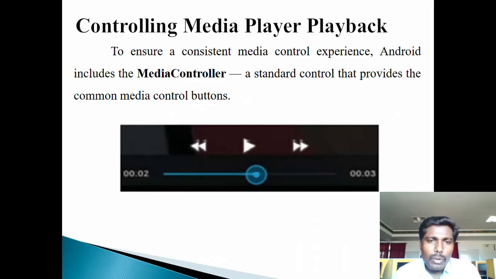See this image below, we can see the application. You have the center play button, then before and after are forward and backward. So how are you going to implement that in a mobile device, and how are you going to control that media player playback application in Android? That is what we are going to see in today's topic.